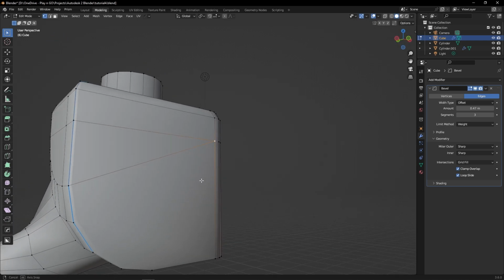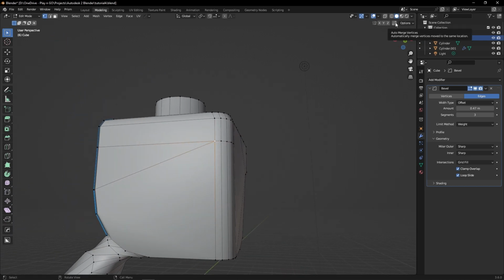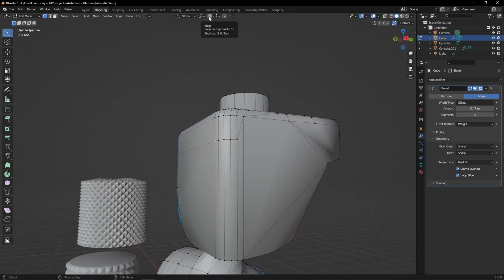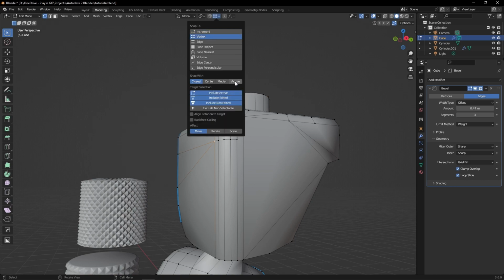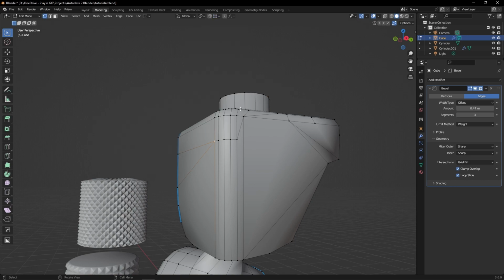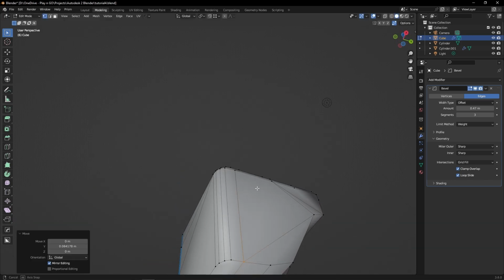Another way to target weld in Blender is to turn on this auto merge vertices function and the snap to vertex. I always choose to active and turn snapping on. And now if I drag my vert like this, it will automatically weld these vertices on top of each other. If I hold down Control, it merges.